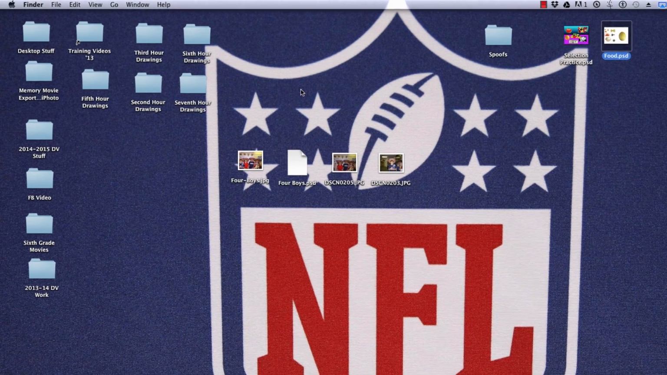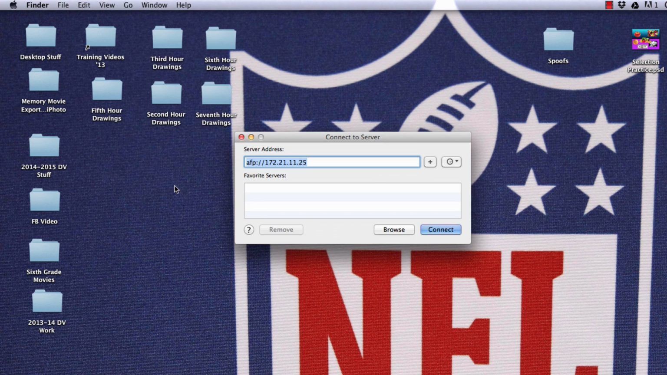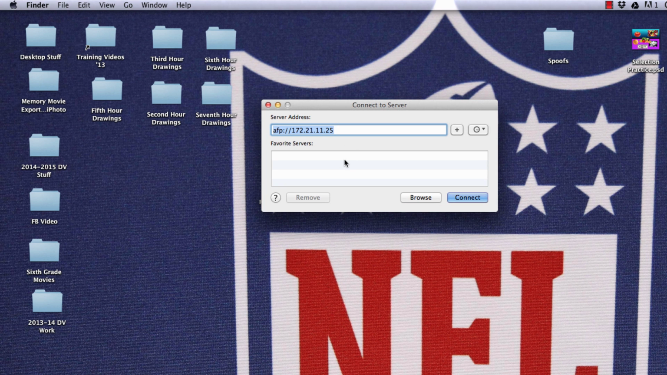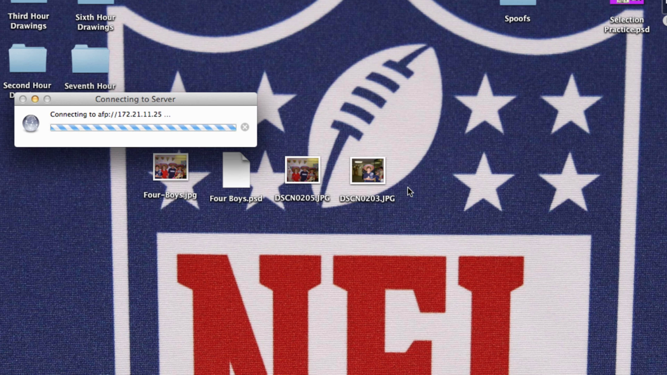So first thing you have to do, quit out of Chrome, hit your Go menu, and choose Connect to Server. Okay? The number that you need to connect to is this number right on my screen. You don't need the AFP and all those other symbols. If you just simply type in that number and hit connect down here, should be in good shape.